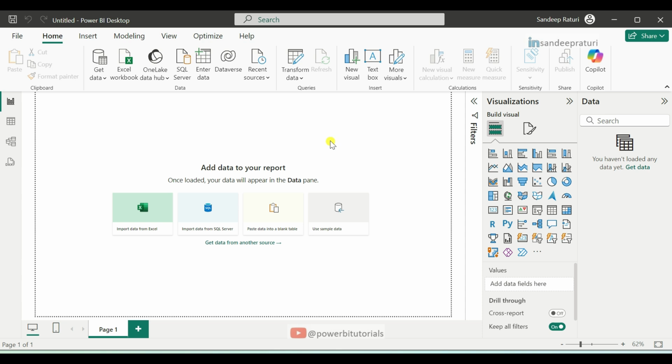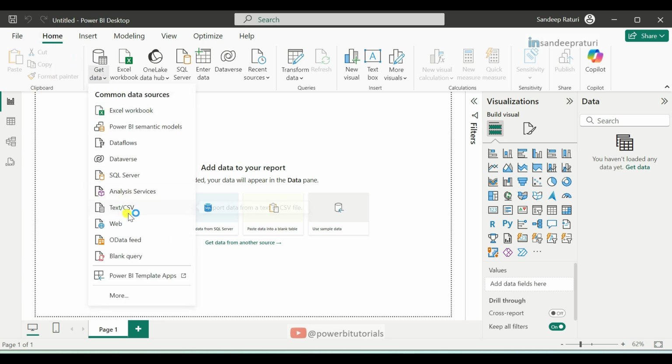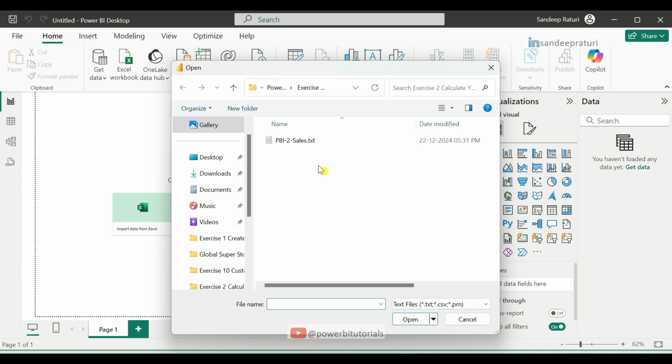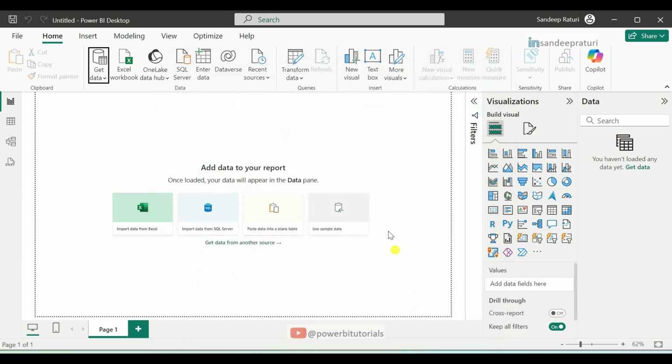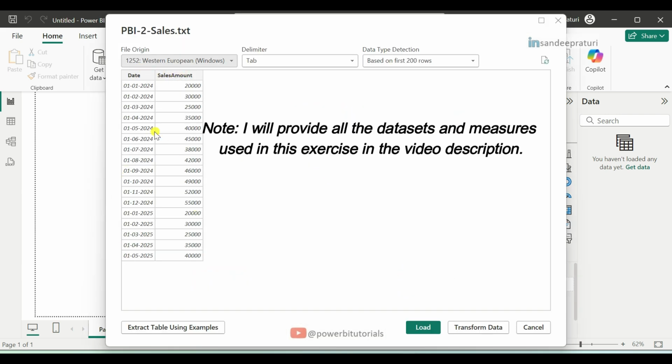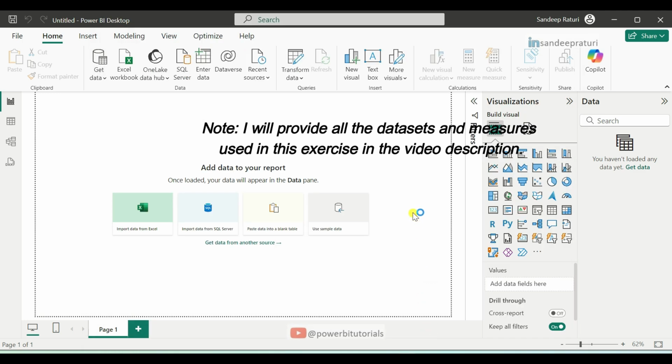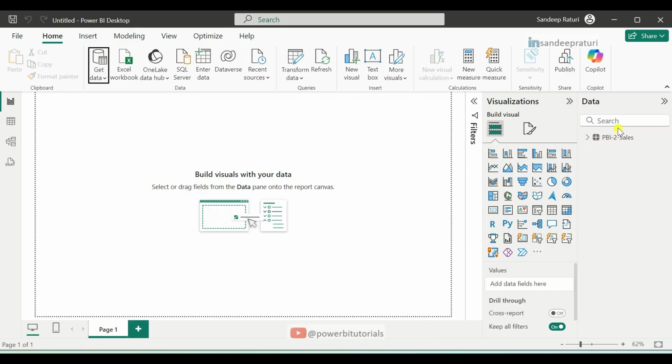Now let's start the practical. First, we will load the sales dataset into Power BI desktop. So go to the Home tab. Under Home tab, click on Get Data and select the text CSV. After that, select the file, click on Open. Here you can see the data preview. Click on Load. So as you can see here, dataset has been loaded successfully.